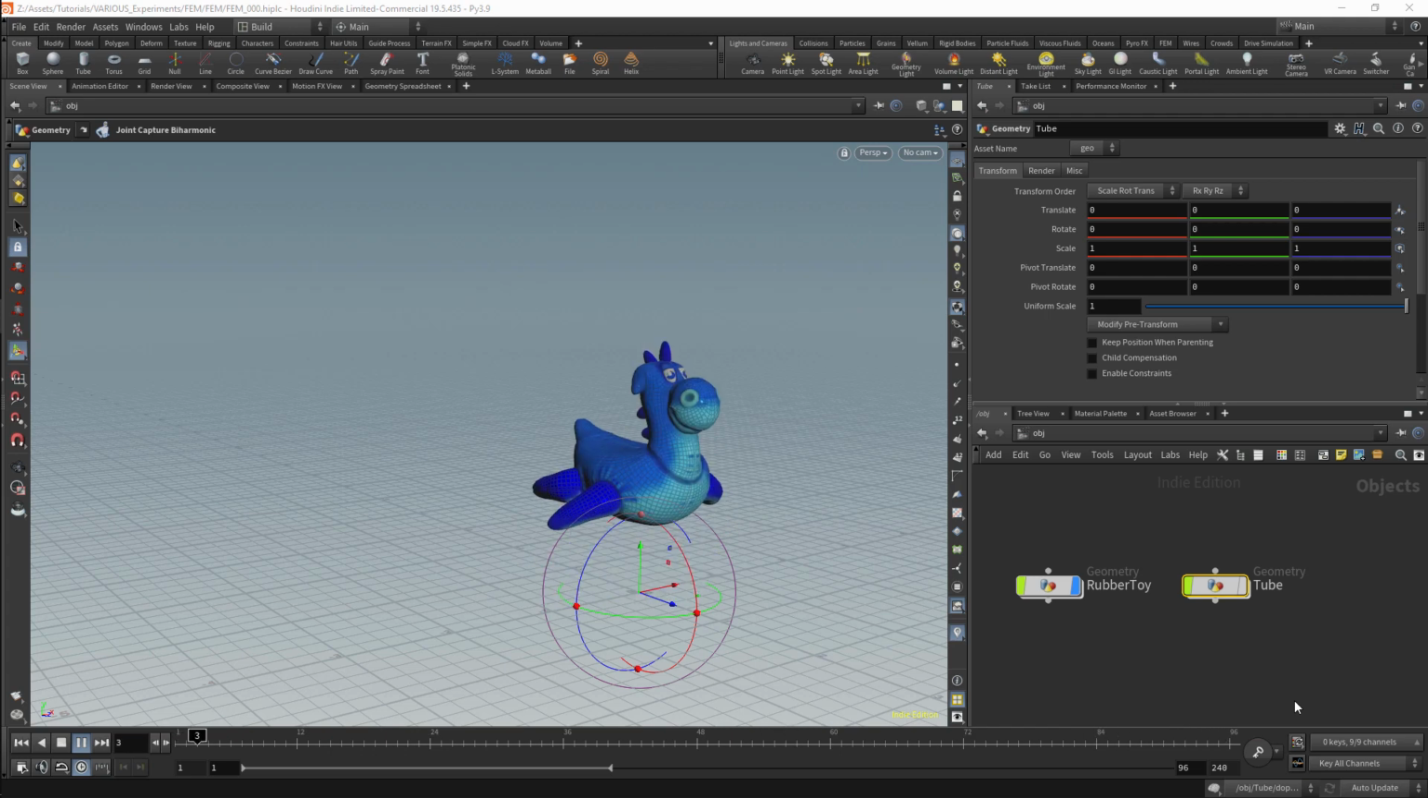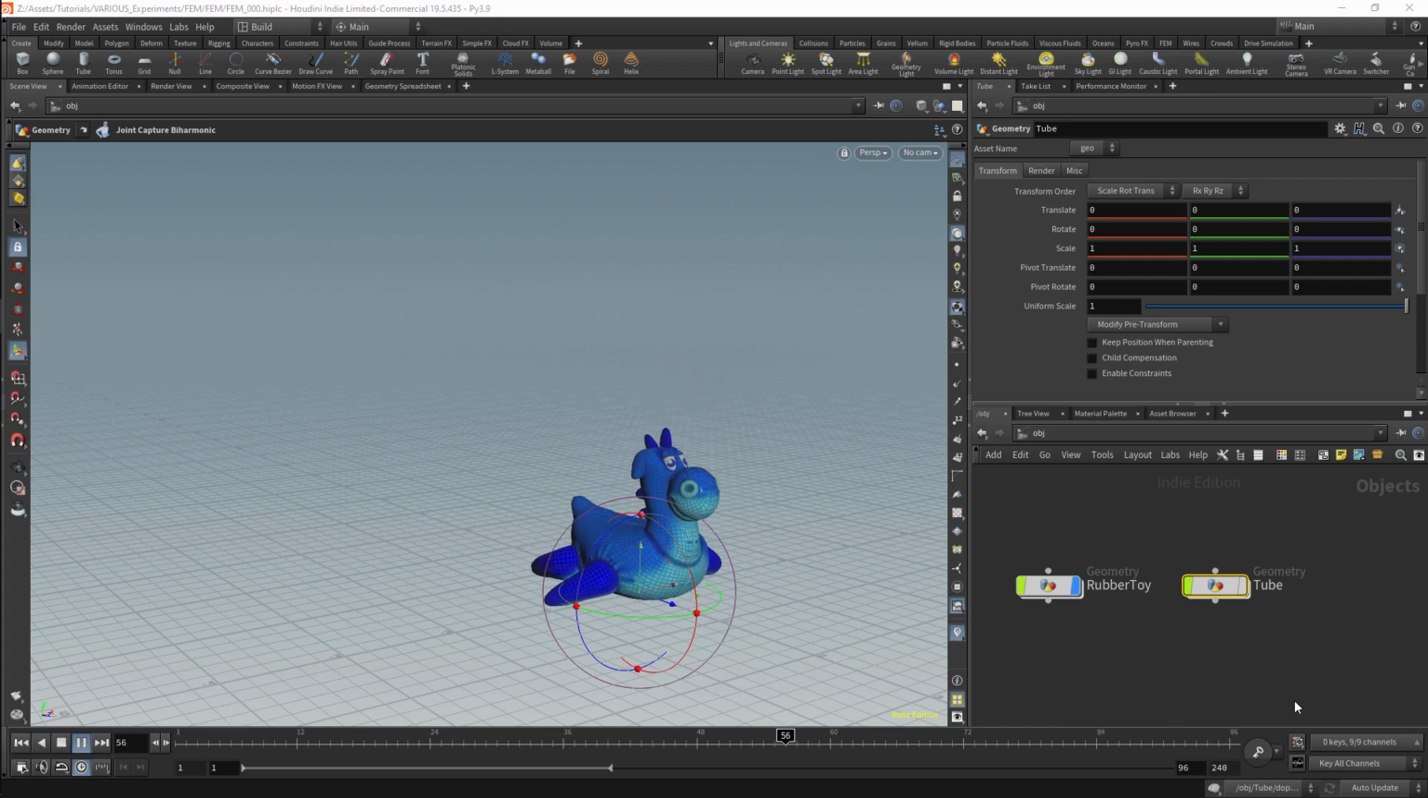Because we're going to be focusing on rigging, the next thing that we look at is not going to be this style of simulation. Instead, we're going to look at how we can apply FEM to an animated mesh. So to start with, we're not going to work with the rubber toy. Instead, I'm going to work with a simple tube. This will allow us to simplify the setup.